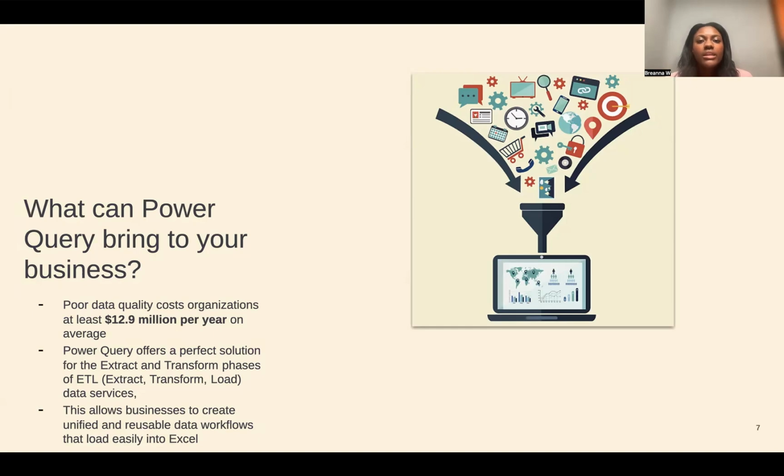It offers what's called an ETL data processing solution. ETL stands for extract, transform, and load, which is a process I will go into in this presentation, which essentially helps to clean and modify data. And Power Query offers the extract and transform phases of this process. Now, this allows businesses to create very easy to use, reusable, unified workflows that are easy to adopt throughout the company.